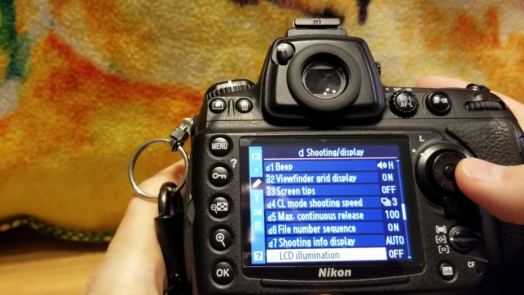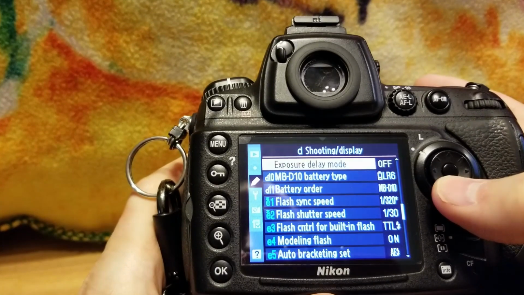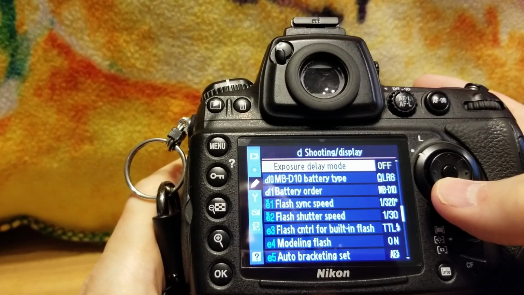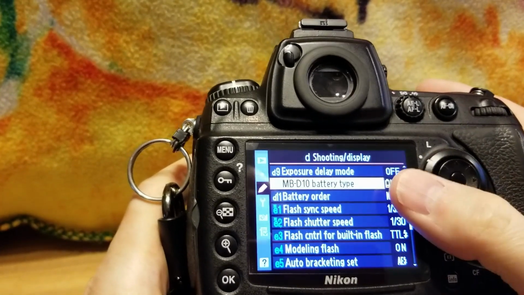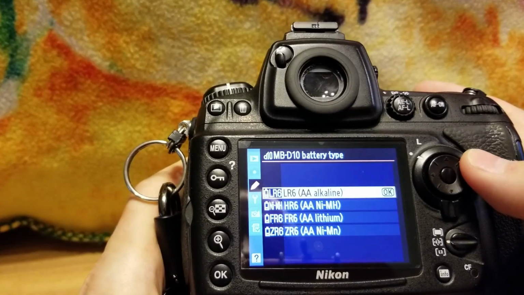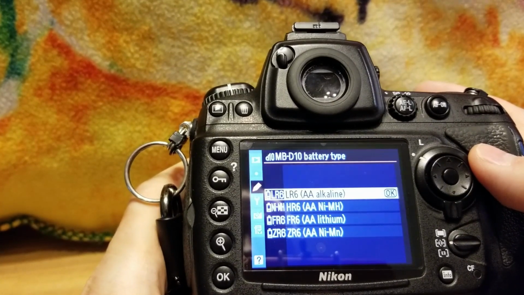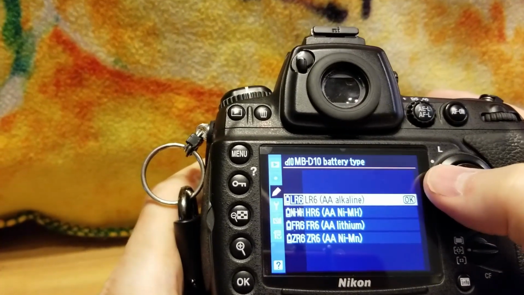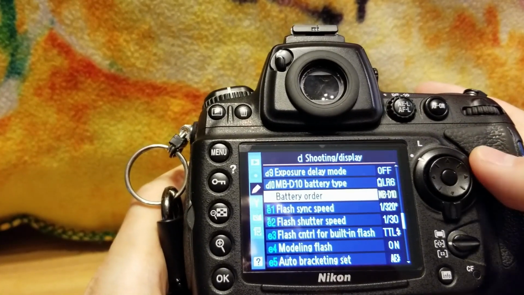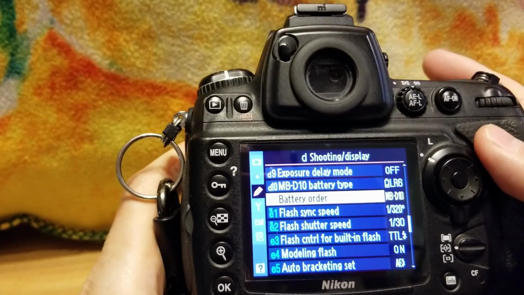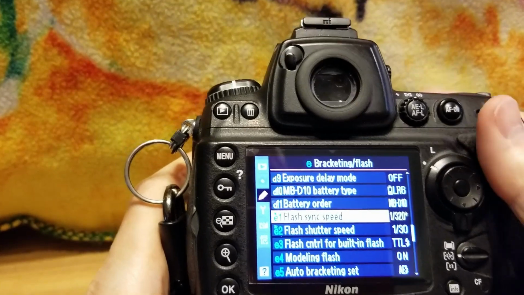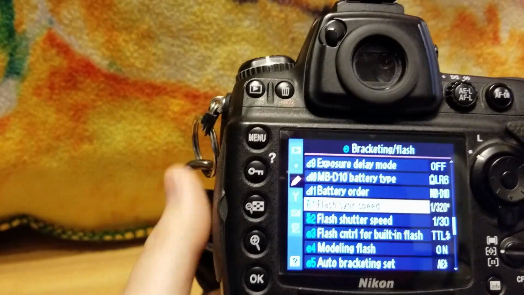LCD illumination, I leave that off. Exposure delay mode off. Battery type, right now it's just showing what I have. You can actually pick whether it's an alkaline, you know. Battery order, I tell it to use the grip battery first. Flash sync speed, I always set that to 1/320 with the FP.